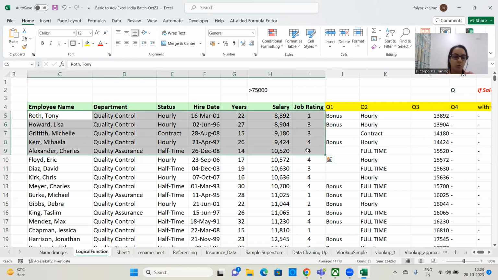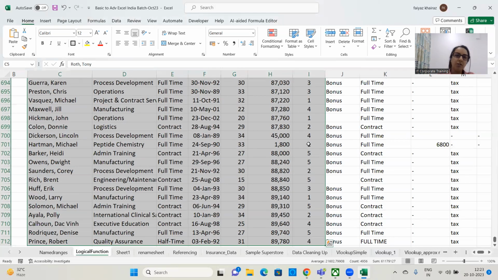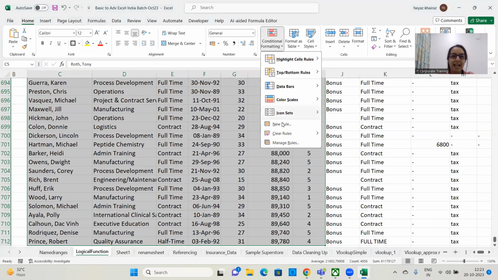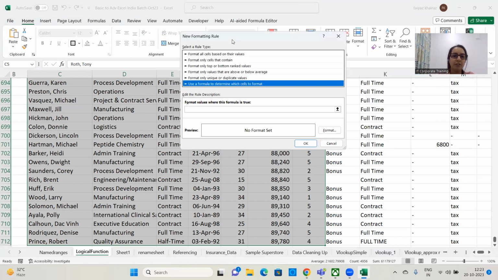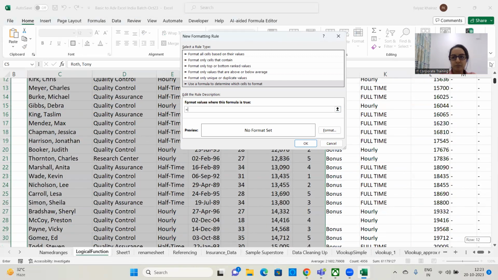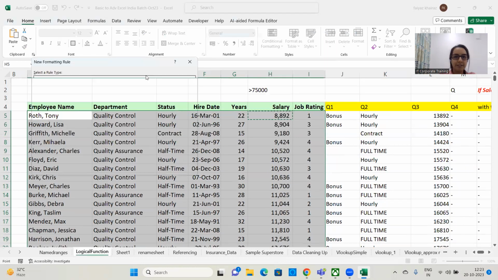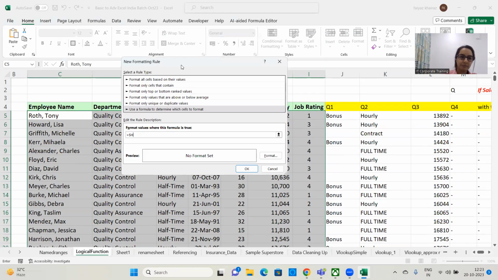So first step, select the whole data, Control Shift down, go to conditional formatting and new rule. Click on use formulae to determine which cells to format. Come here, write is equal to. Select the first cell. Let $H be because we would like to consider H column, but we would like the row entries to change. And now I will say less than 15,000.